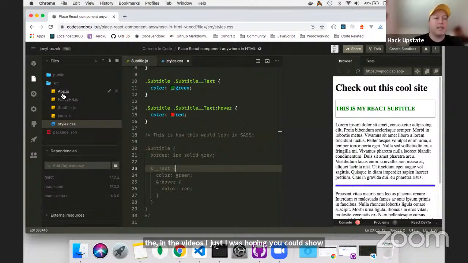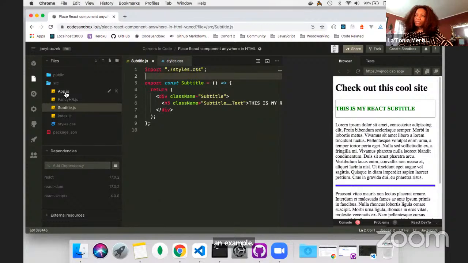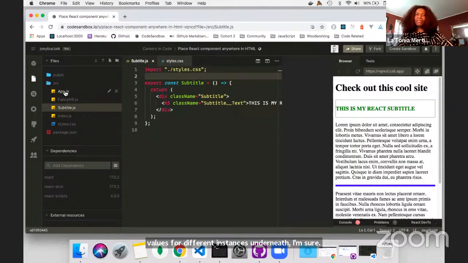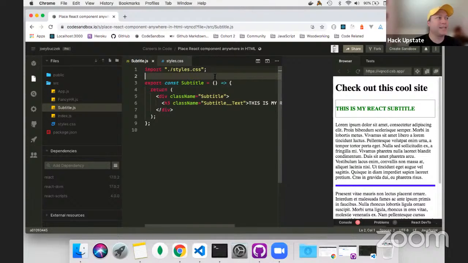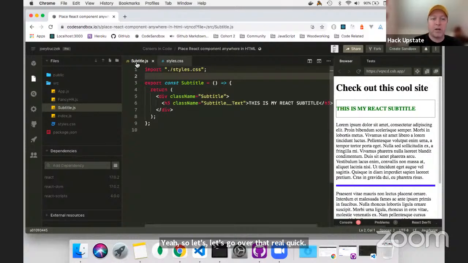Different instances. You gave the same one different values for different instances underneath. I'm sure I'm saying this wrong. Different values for the props, you mean? Being able to reuse that component, but you changed something about it. Is that ringing a bell? Yes. Okay. Yep. So let's go over that real quick. I know what you're talking about.